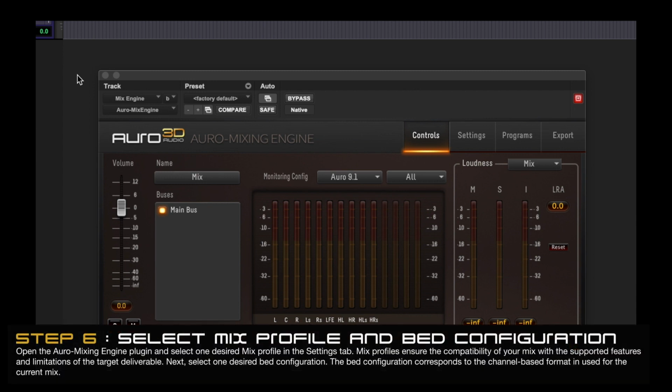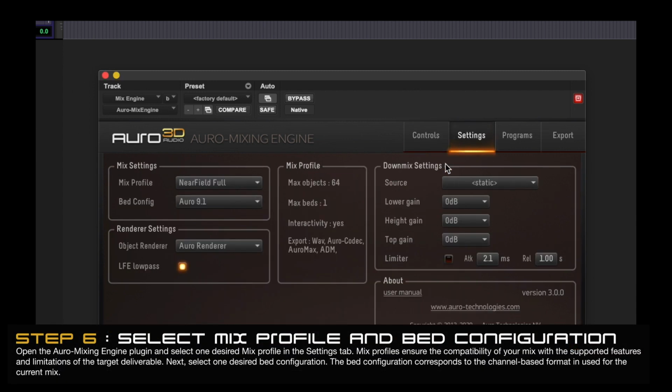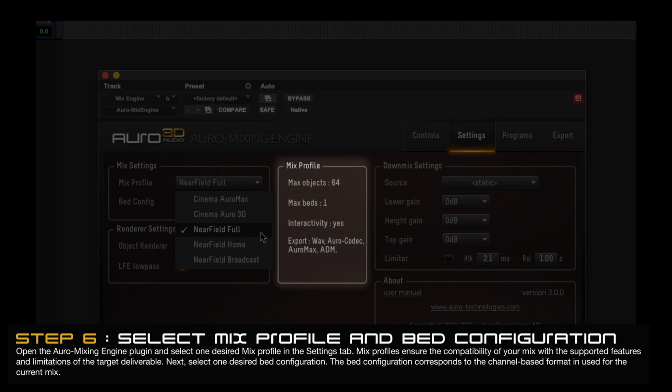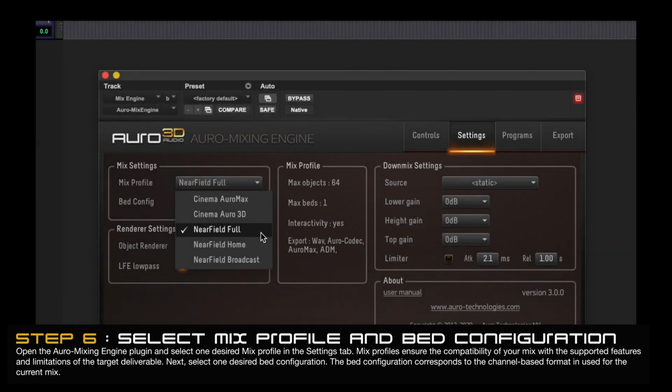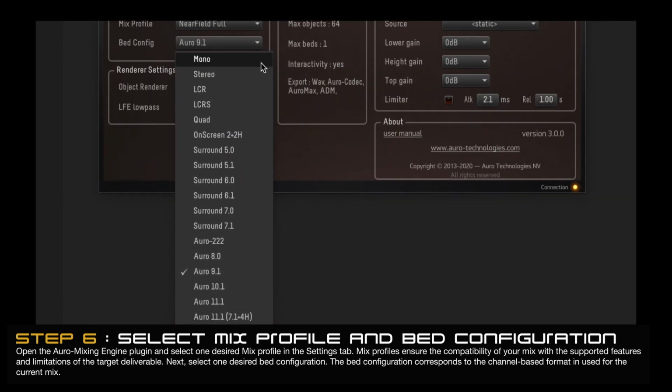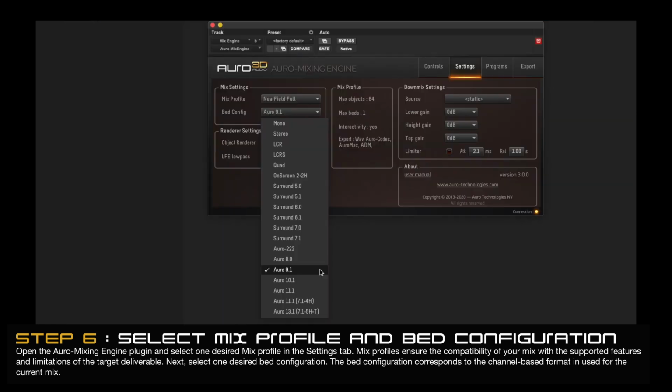Step 6. Open the Auro Mixing Engine plugin and select one desired mix profile in the Settings tab. Mix profiles ensure the compatibility of your mix with the supported features and limitations of the target deliverable. Next, select one desired bed configuration. The bed configuration corresponds to the channel-based format in use for the current mix.